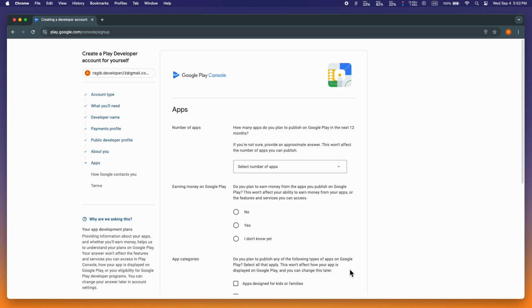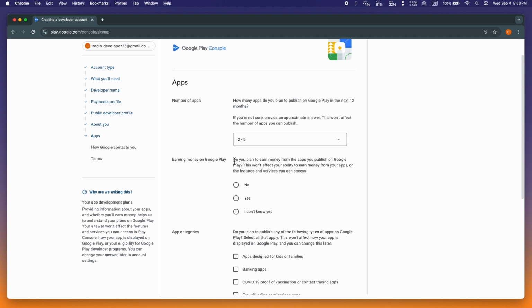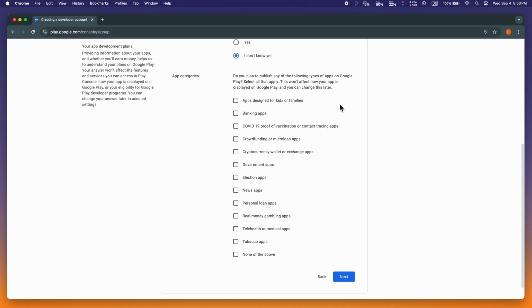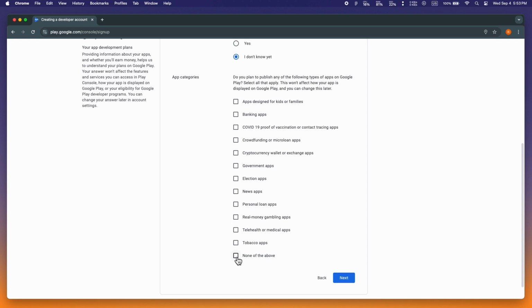In the next page, choose how many apps you are willing to publish and do you have intention to earn money from Google Play or not. Also, the categories of app which you like to publish. Remember, these are only some survey questions and not to worry about them really.